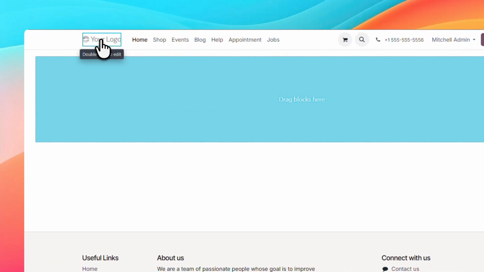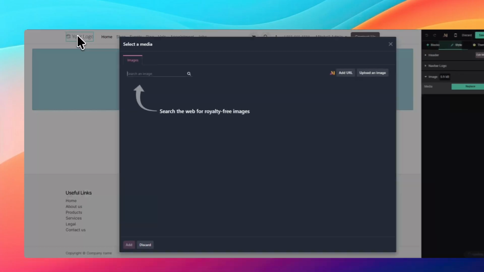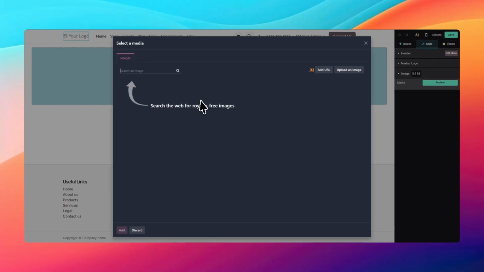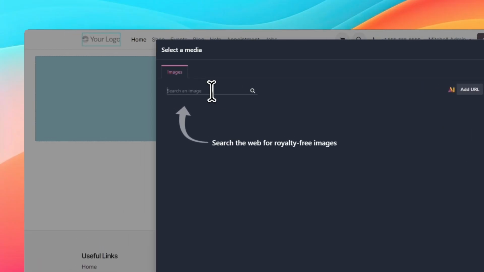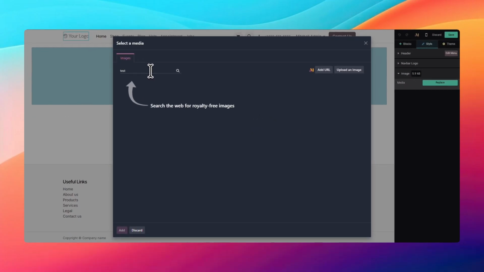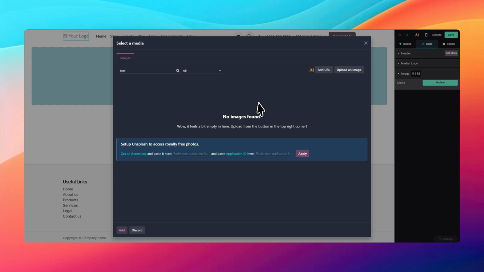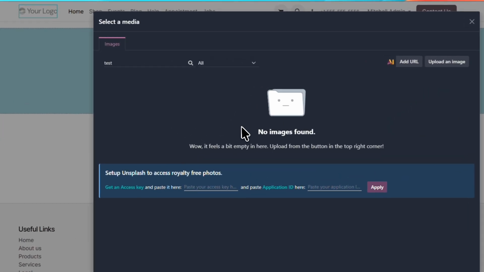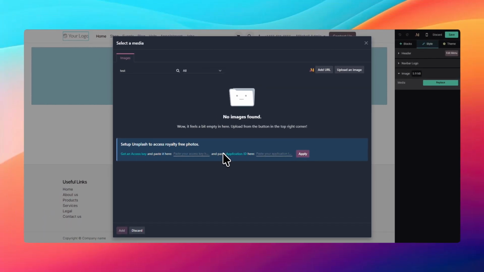Now double-click on the logo image block. This opens the settings for that specific image where you can replace the existing logo with a new one. Take your time here to make sure you've selected the correct image block, especially if there are other images or icons nearby. At this point, you'll have the option to either add the URL for your logo or upload your logo image directly from your device.